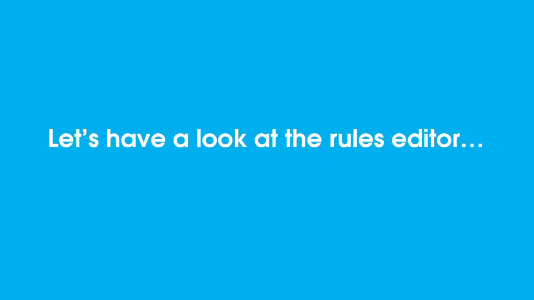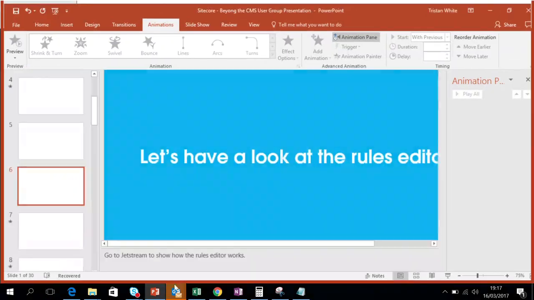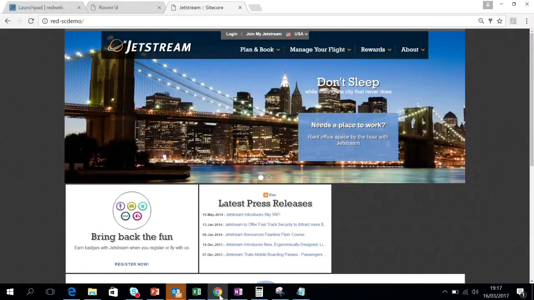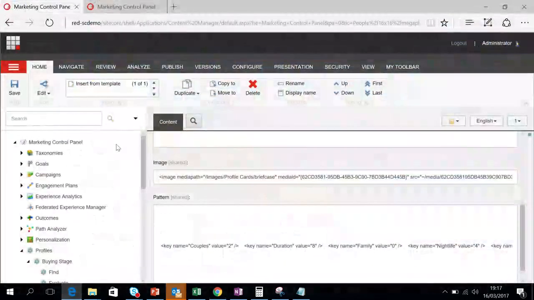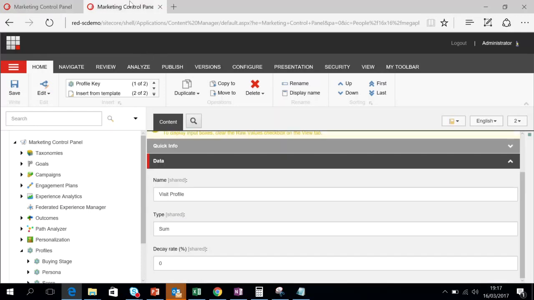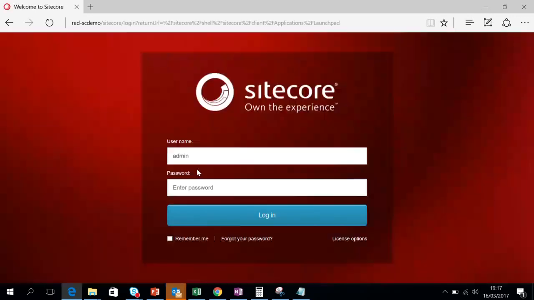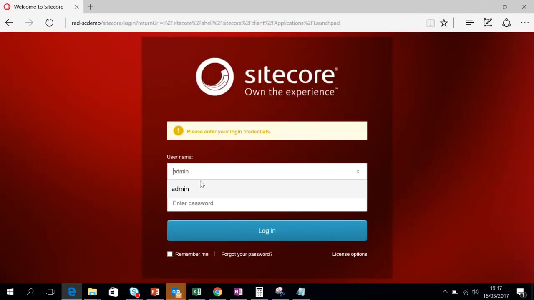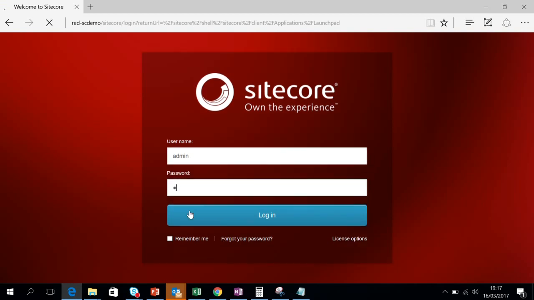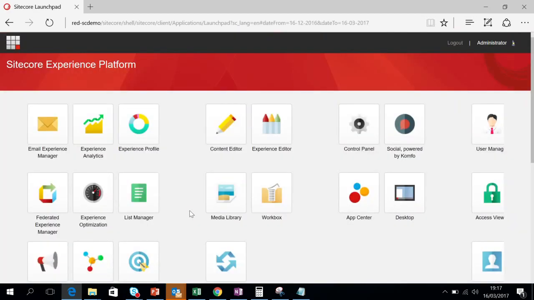let's have a look at the rules editor. Something you guys are probably already familiar with. Find my browser. Here we go. I've got two of them up. I'll have to log back in again. And really strong password. Whoopsie daisy. Whoopsie. Now I know what it is. We're ISO certified here. Right.